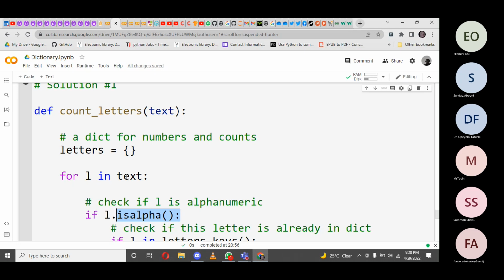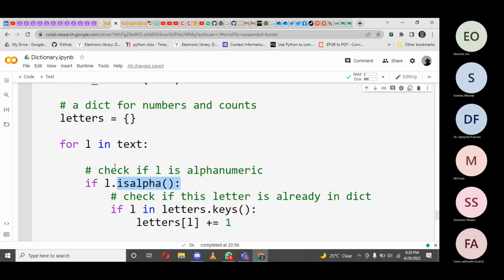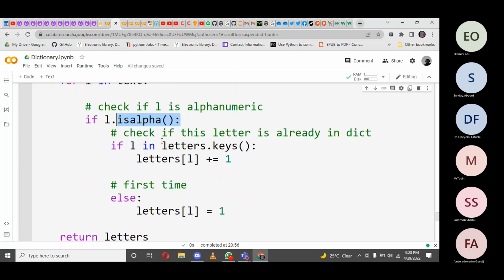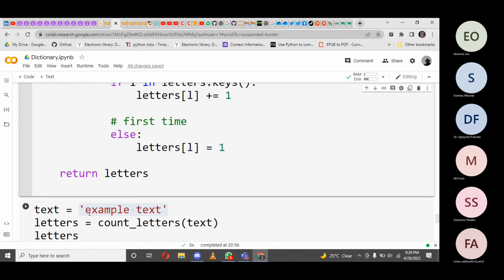Okay, so for L in text, we're going to say now inside that text, check if it is alphabet alone, if it is alphanumeric itself, using the method isalpha. So if L dot isalpha, that means inside that text, if it only contains alphabet, this is what I want you to do. So what you are going to do is check if this letter is already in the dict. So if that particular letter is already inside this particular dictionary, the text we are using there is example text.